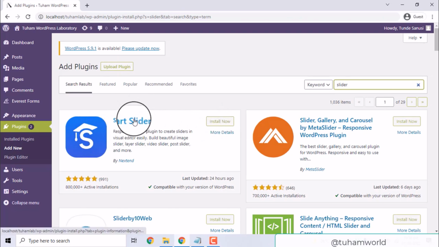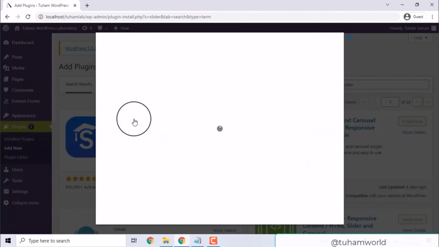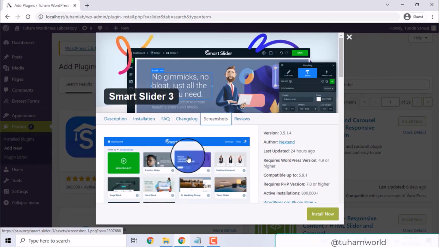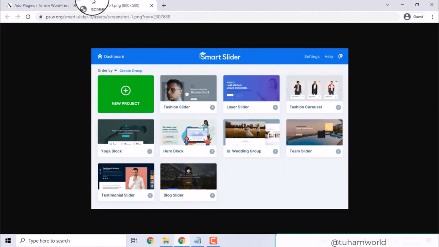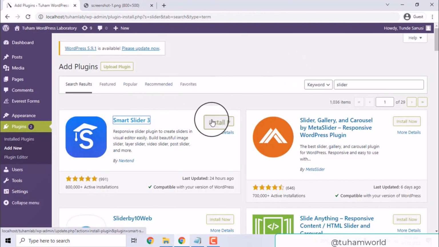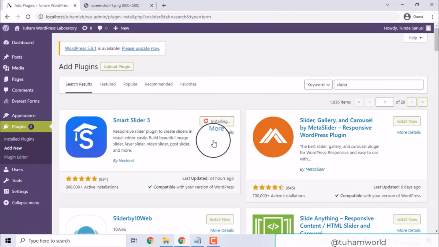All I have to do is click on the name to browse more details about the plugin. When you click on the name, you're going to find more information about the plugin. You can even see screenshots from here, so this is a screenshot of how the slider actually looks like. If you are comfortable with the plugin, you can click on install now. When you click on install now, it's going to install the plugin on your website, and once the installation is done, you're going to see something like activate here.